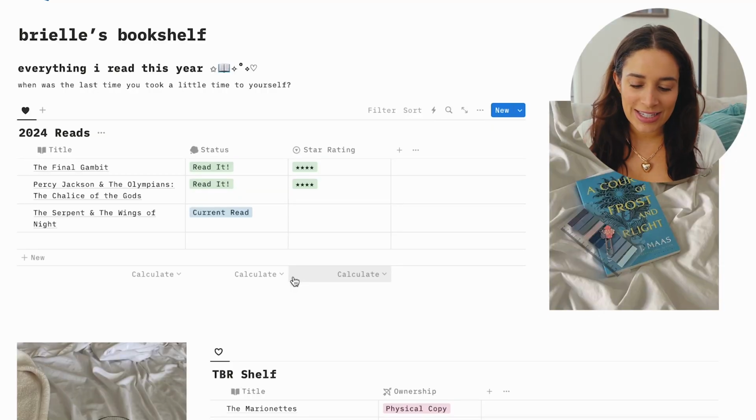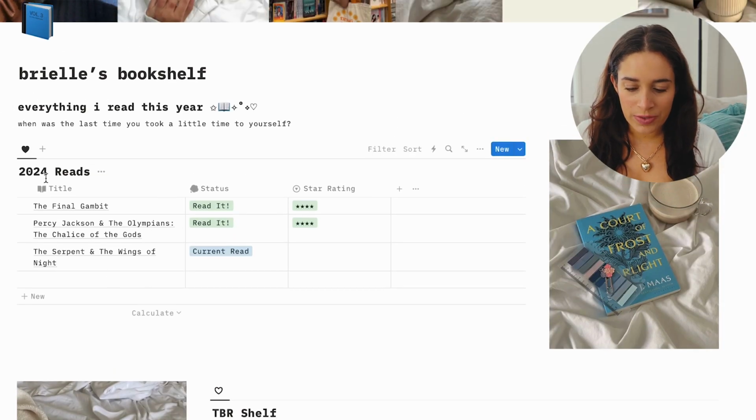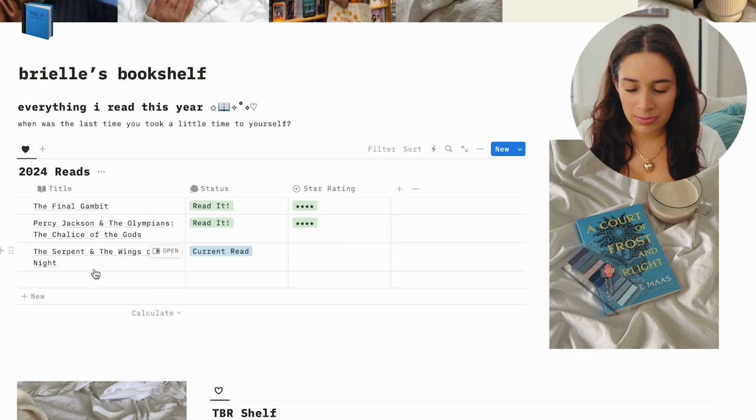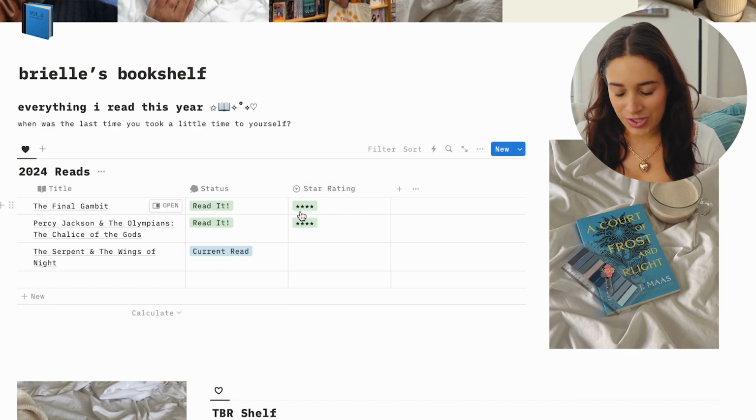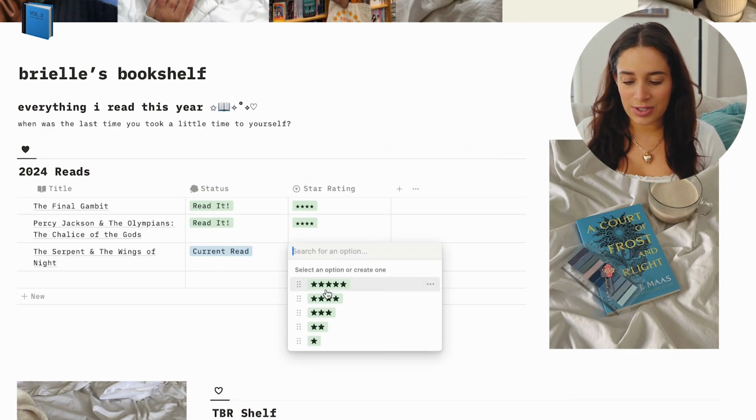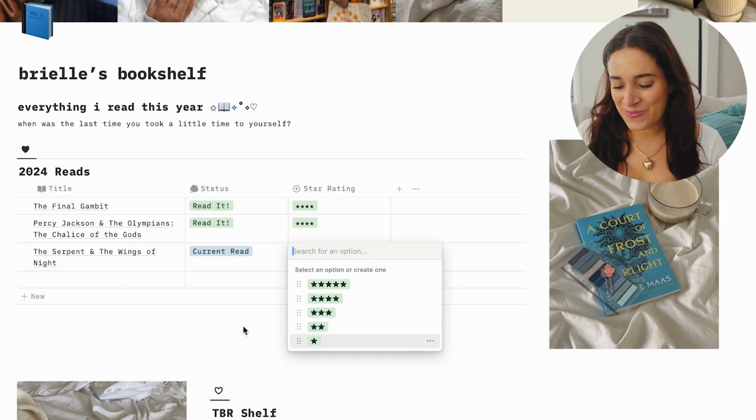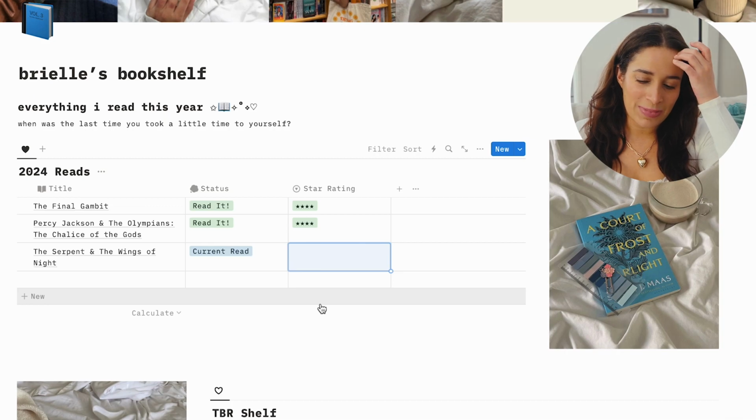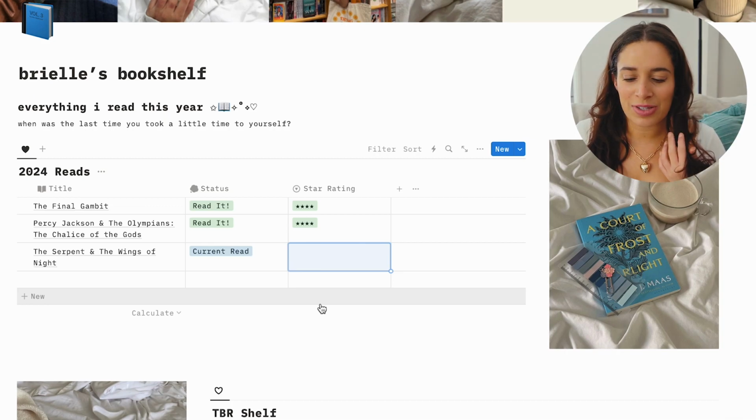So the way I have it is I have this upper section for 2024 reads, which basically includes all of the books that I've already read or I'm currently reading. As you can see, I've read 2 books so far this year and I'm currently starting my 3rd book. I have a space for the status where I can basically say, did I read it or is it my current read? As well as a space for the star rating where I actually included these star options. I love it so much. It's so cute. I wish I could do half stars, but I haven't really figured out the best way to do that yet. I might need to do some research on that.